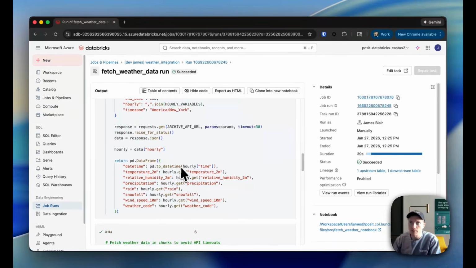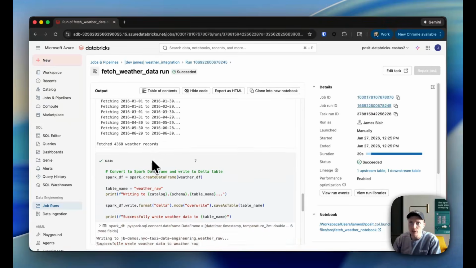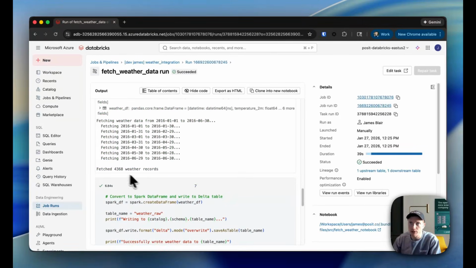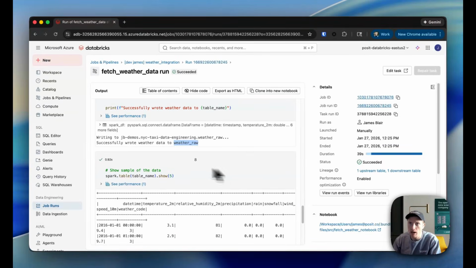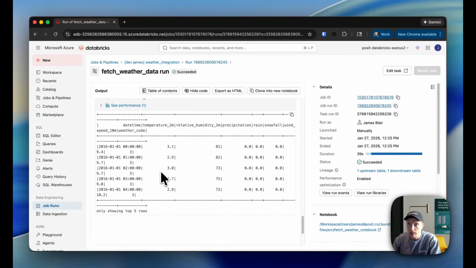So we can see here each of the different steps. We grabbed 4,368 weather records, and now we're writing that weather to a new table. We're writing it to weather_raw. And now that table contains this weather data that we fetched from the API.